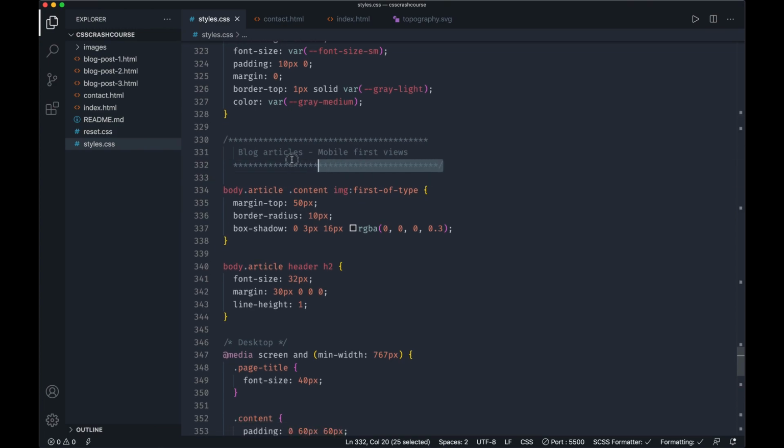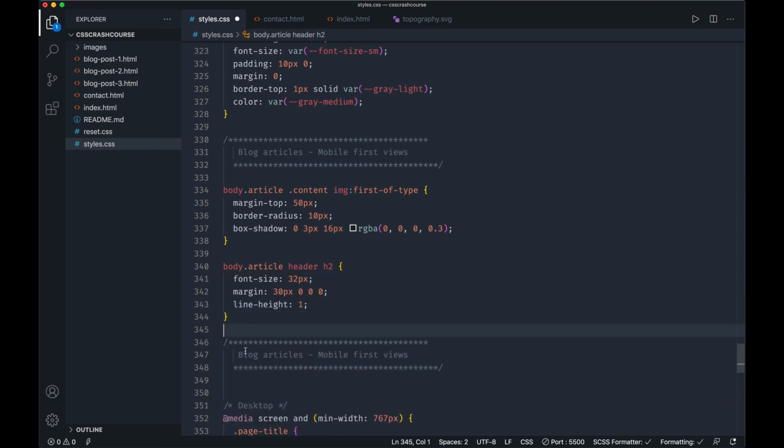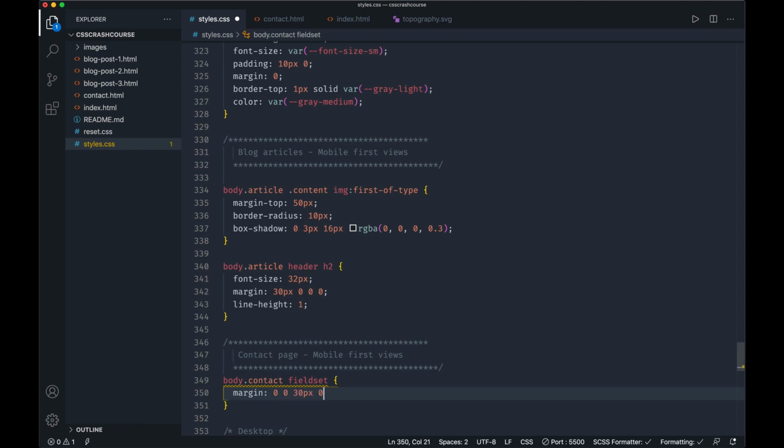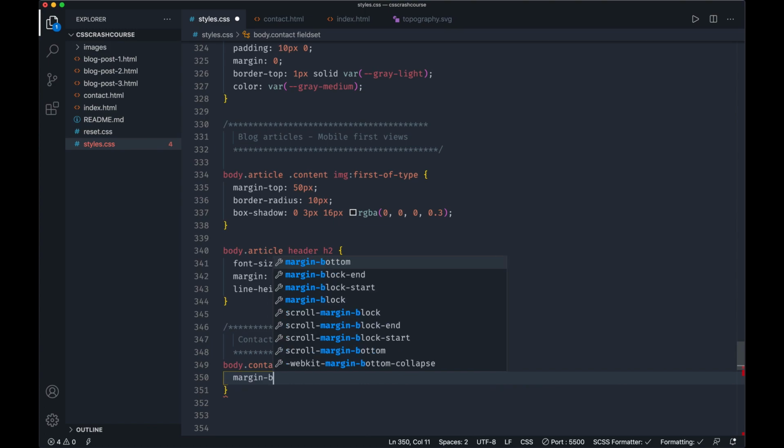So let's add just another block here just to round this all out. So we can say body contact, field set. And I just want to make these basically have no margin by default. So no margin on the bottom. In fact, it's probably better just to write margin bottom 0.